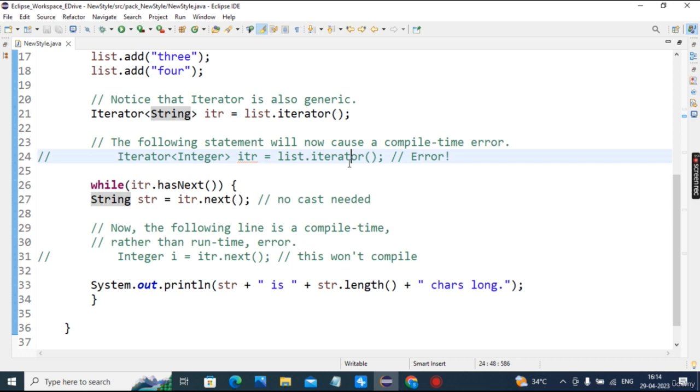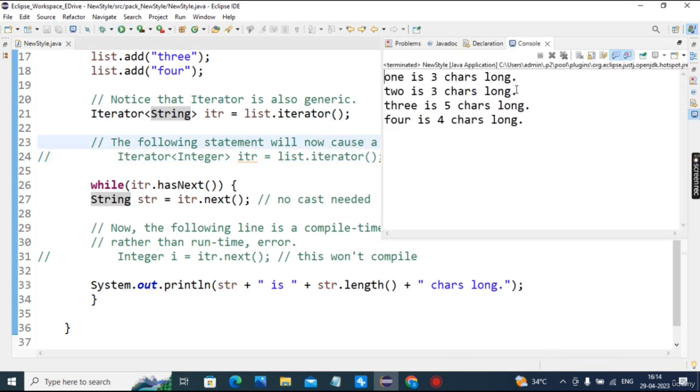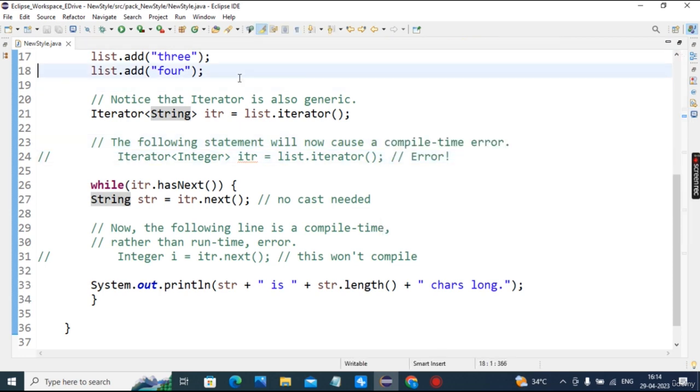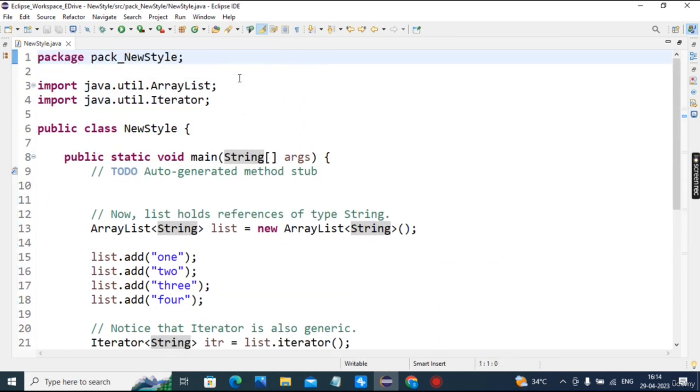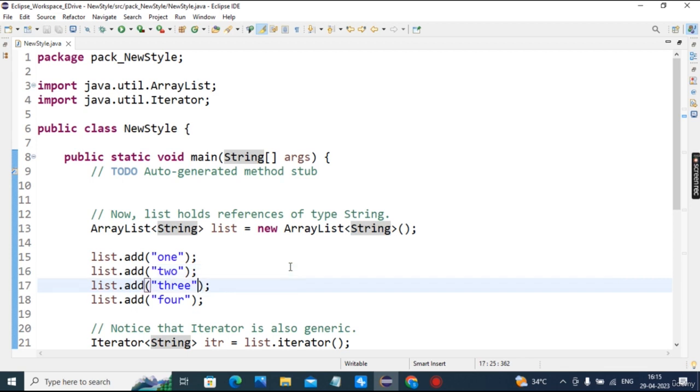Okay. So same output is there. 1 is 3 characters long, 2 is 3 characters long, 3 is 5 characters long, 4 is 4 characters long. You can go through this. The only difference between old style and new style is type restriction. But that only difference makes a big difference because it adds type safety in the code.